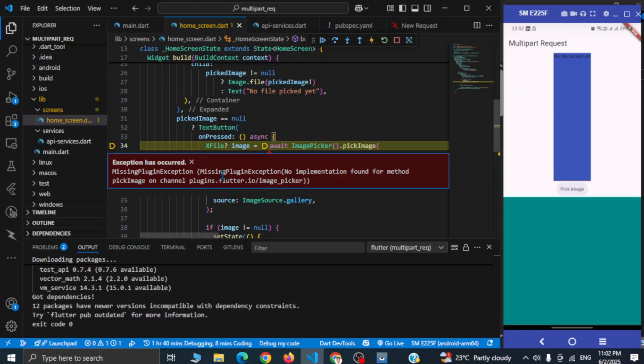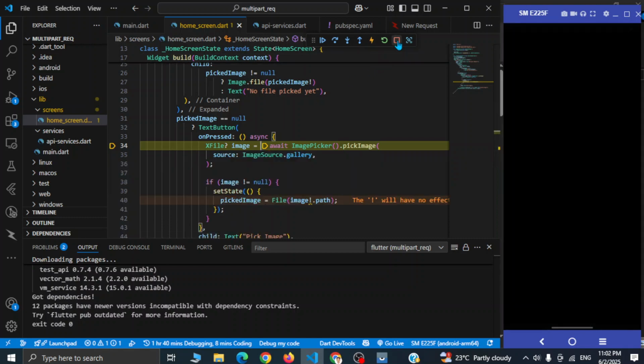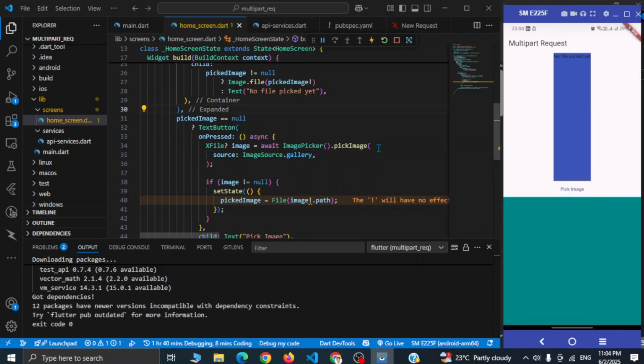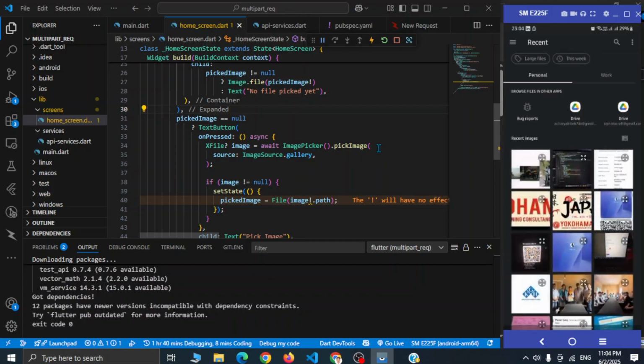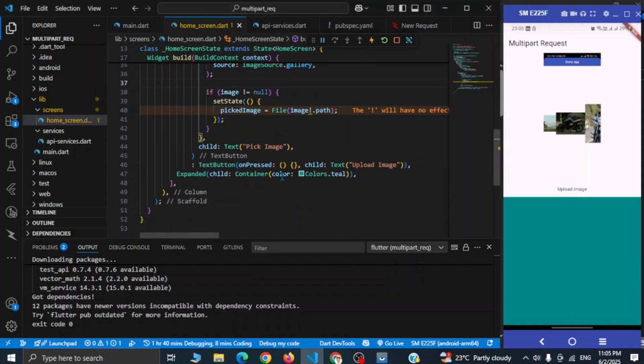Okay, so if you see this MissingPluginException, then you have to stop the app and run again. So let me stop the app and run again. Once the application is rebuilt, let's try it again. Simply click on pick image and click on the image that you want to pick, and you see the pick image button is changed to upload image and the picked file is shown here. So let's click on upload image and nothing happens, and we haven't set up anything to upload the image.